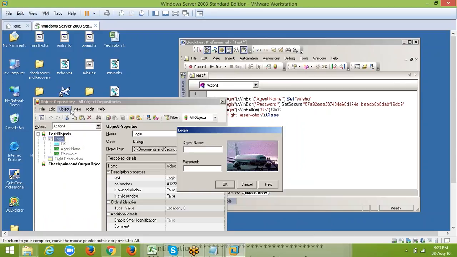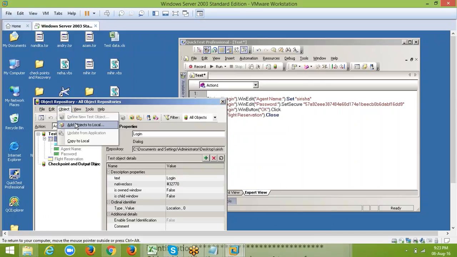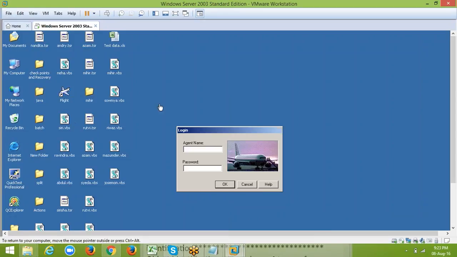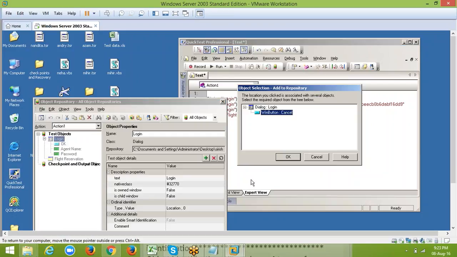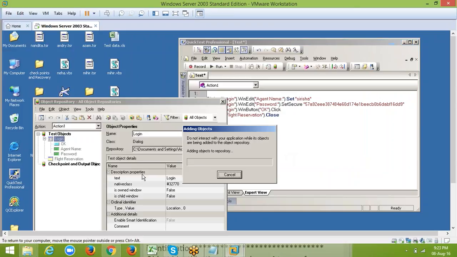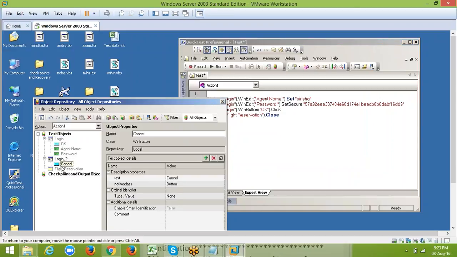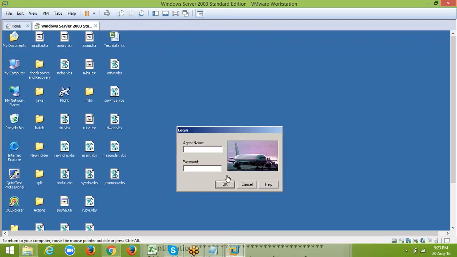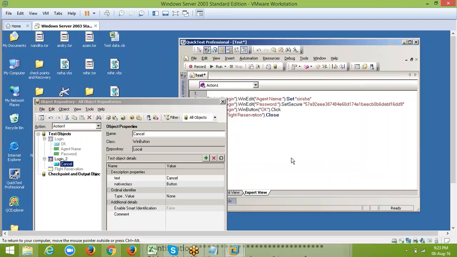So I want to add the object. Yes, you can add it here. How? Go to objects, add objects to local. One hand icon is there. With that, you can click on whichever object you want to add. Click on the OK button, and cancel is added. Next, I want to add objects to local again. I click on the help button, and help is also added like that.